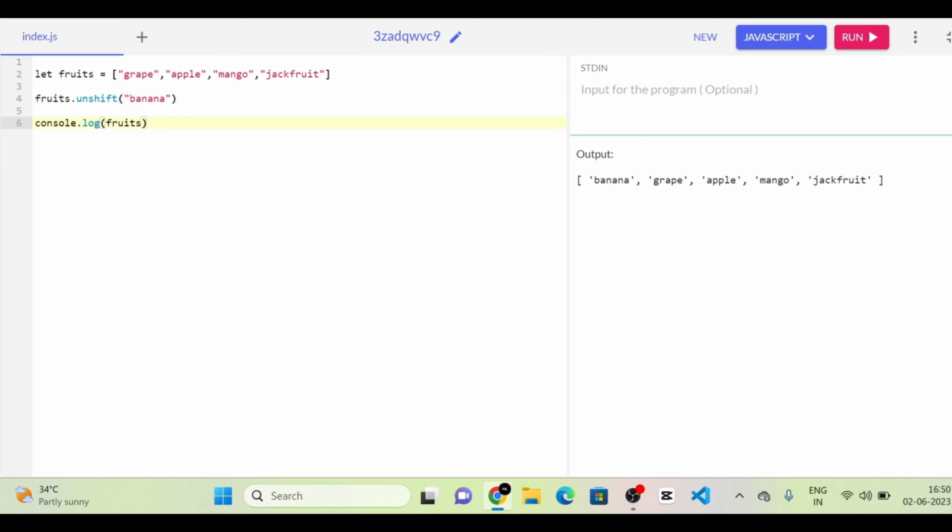Then next I'm going to remove an element from the beginning of the array. So for that I'm going to use the shift method.